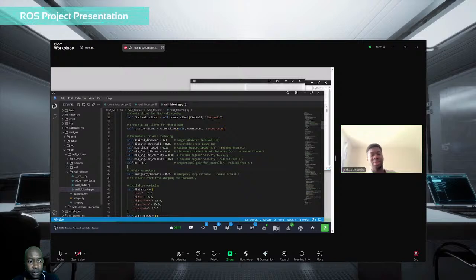I was struggling because I spent so much time on this part of the code, trying to make sure that everything works well. And that's how I found out about this emergency distance thing.